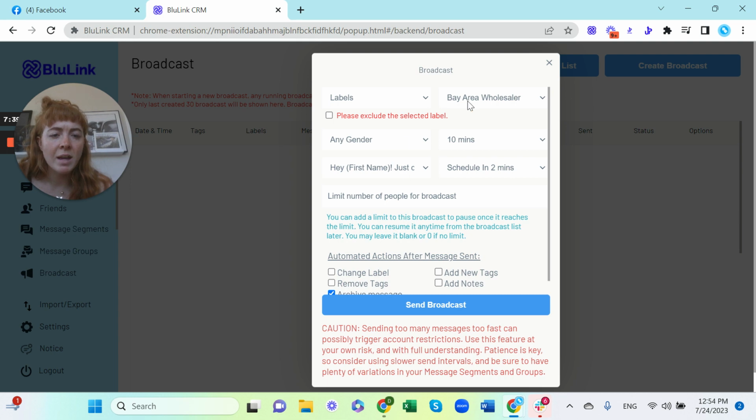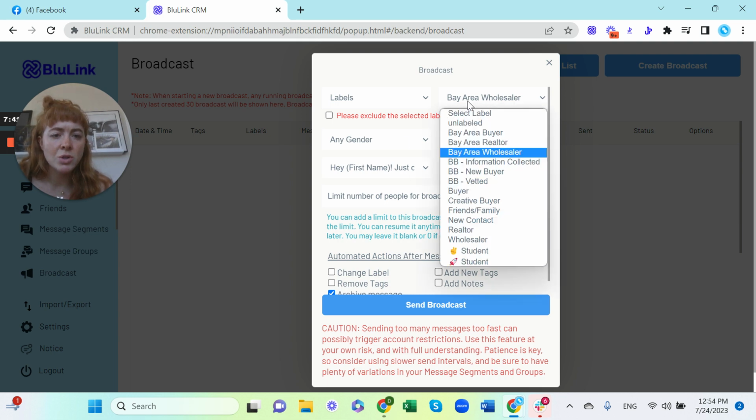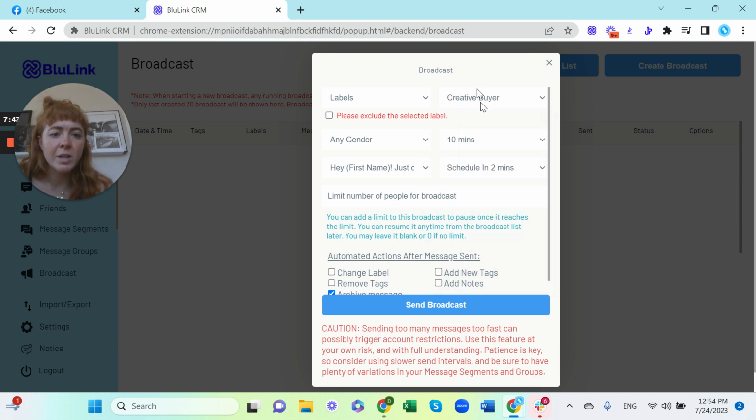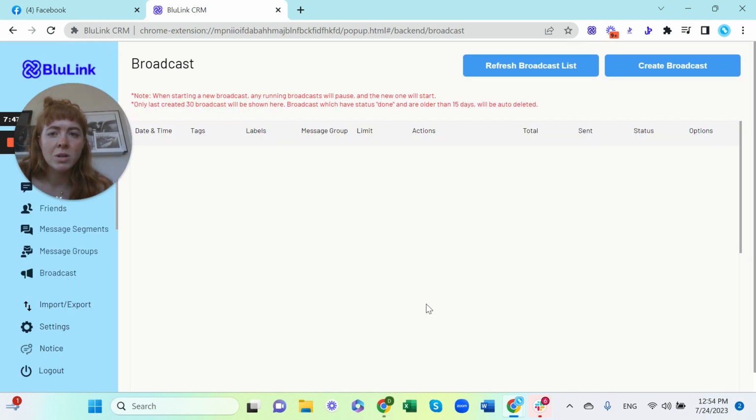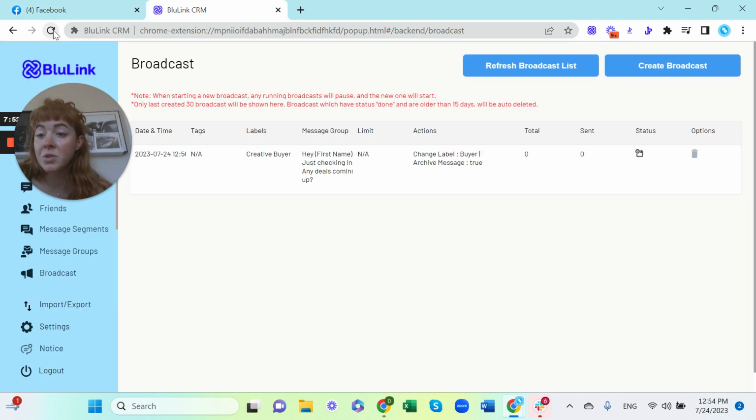Let's just do, here, I'll show you what it looks like. I don't think I have anyone in that one. So I don't know if it'll do it if I don't have anyone, but this is what it'll look like. Here's the date and time, the label, the message group. I don't have a limit. The action, I'm going to change the label after it's done.